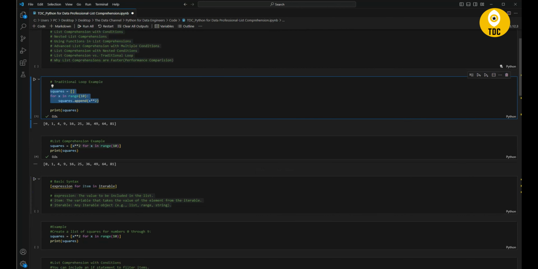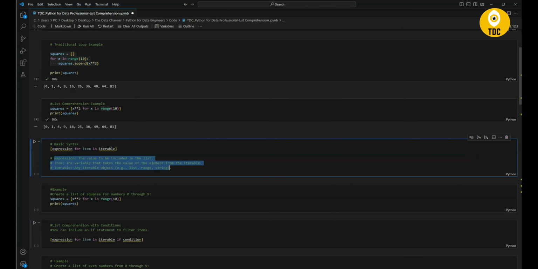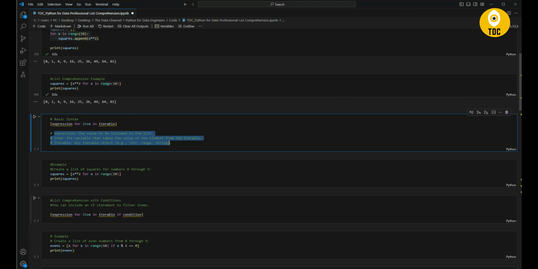Okay. And next is the basic syntax. As you can see here, this is what we call the expression, and then comes for. For is again a keyword, and here item, you can write any item, x, y, z, anything, and then in. Then your iterable: whether you want to use a list or a range, whatever you want to iterate through, you can give that here. So this is the definition of expression, item, and iterable.